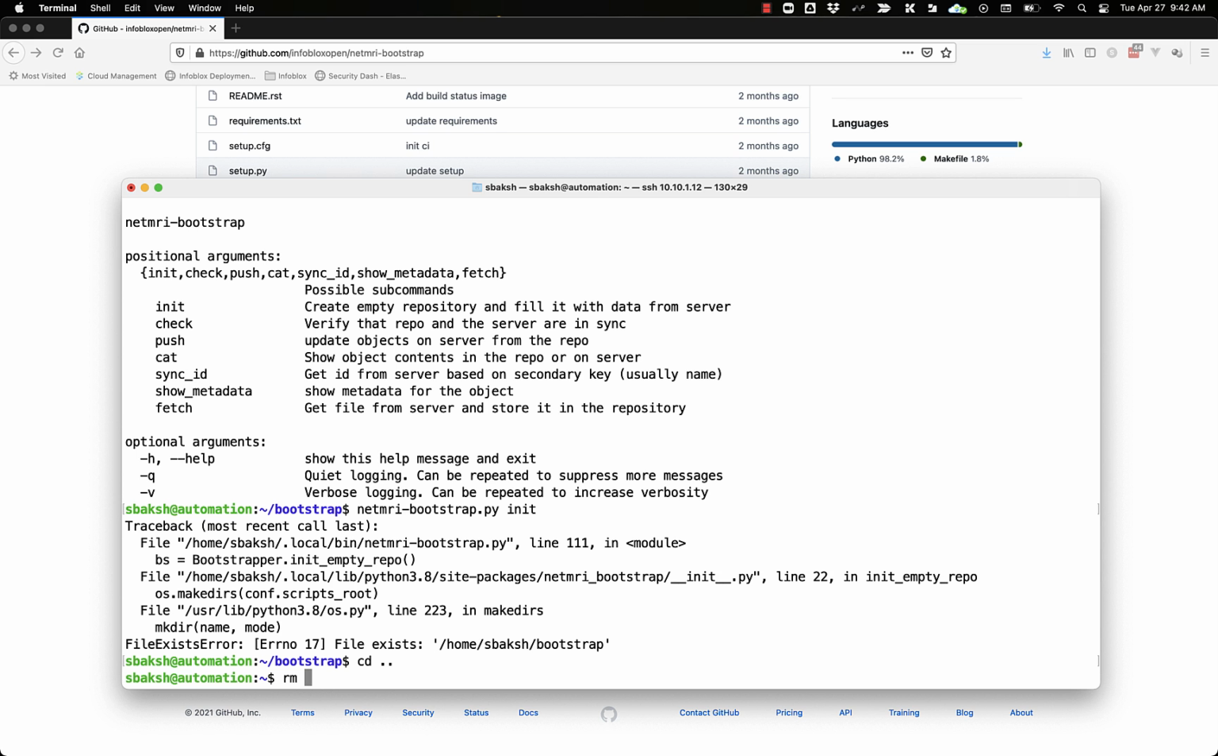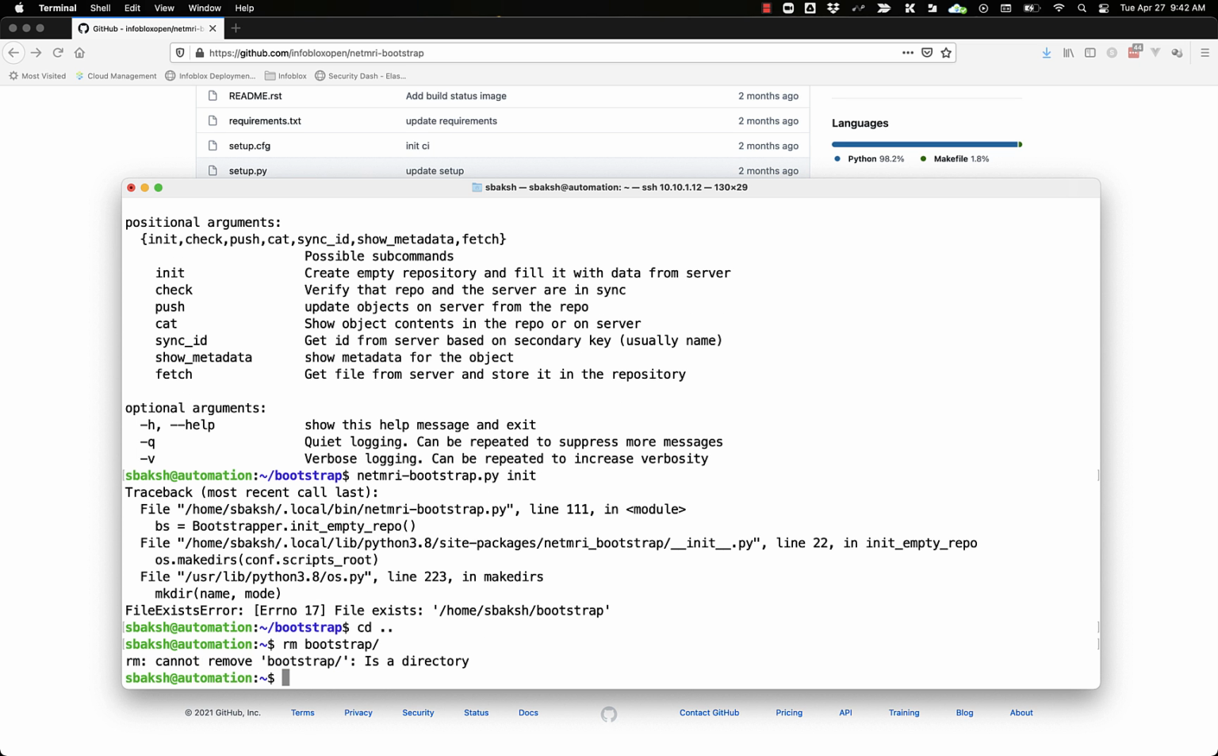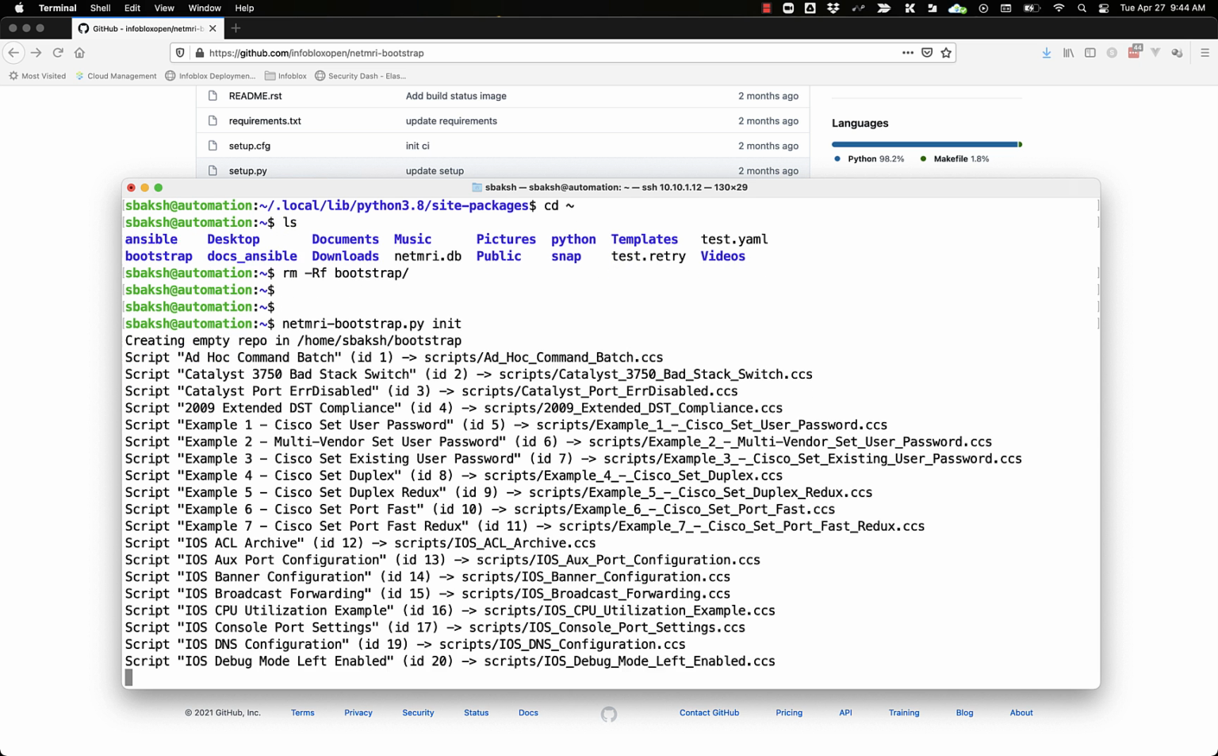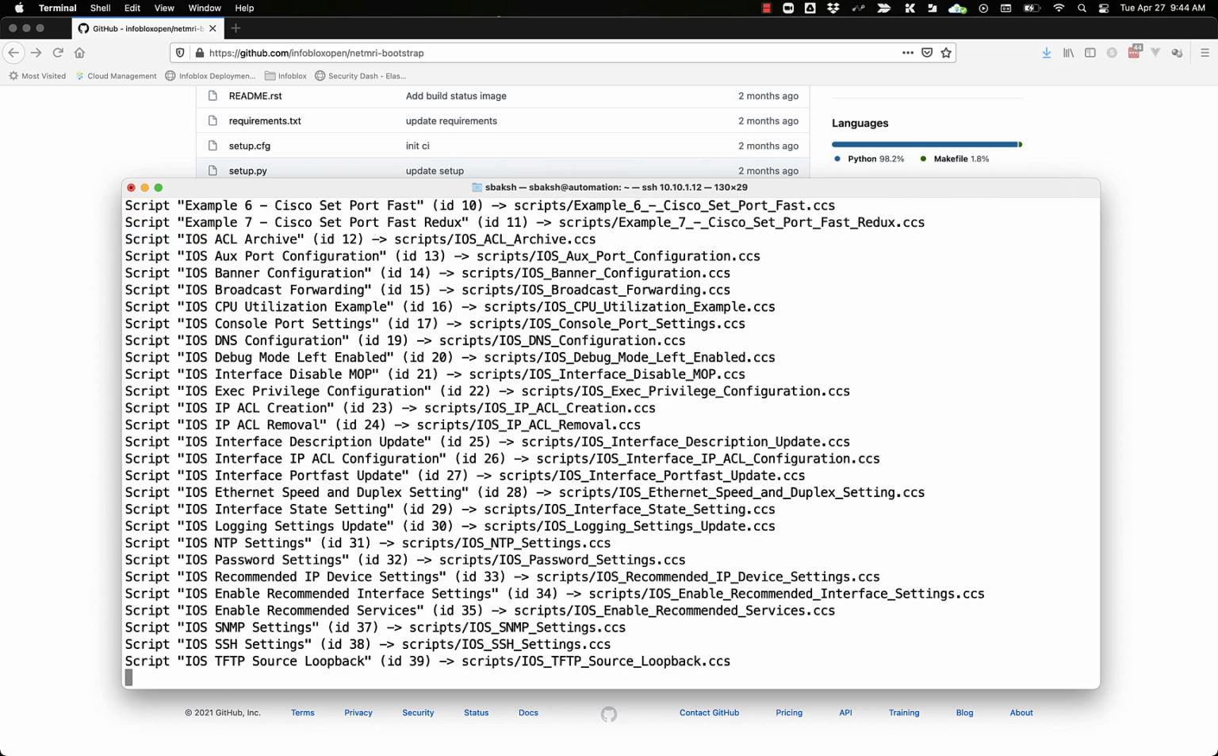So we're going to remove with rm -rf. Now, after removing the directory, we're going to run the initialize. So now it's creating that folder, going through the process of downloading all the scripts.